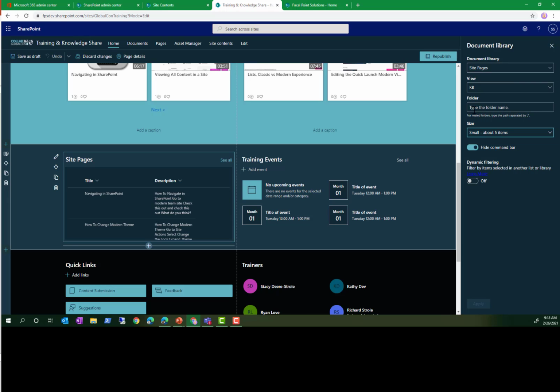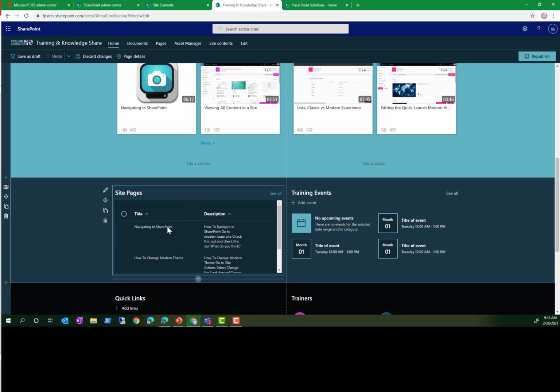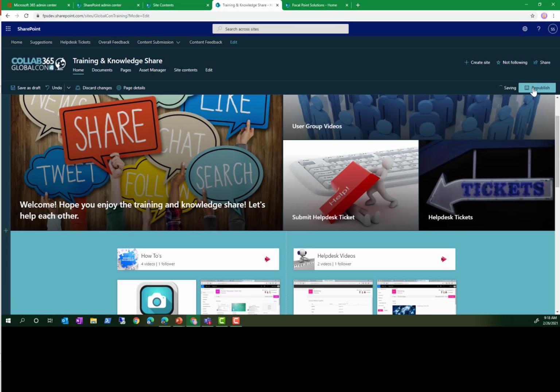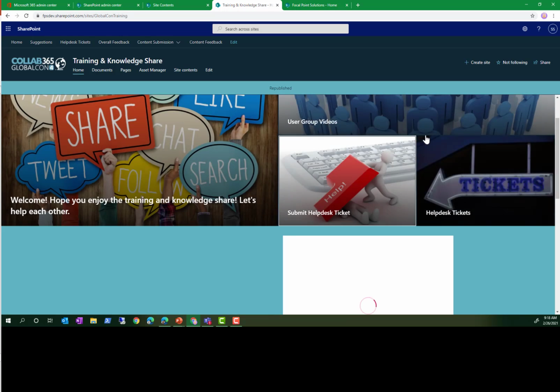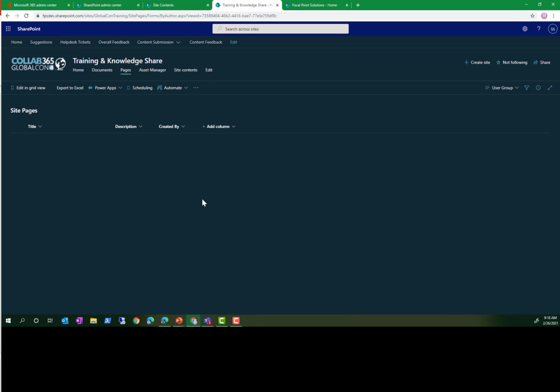Choose this view if there was a folder name, which there's no folders in site pages. And then how many items do you want to show? So you can do small, medium, large. Okay. And then by doing that, all I'm showing here are only the knowledge base articles, right? And then when I click on the user group videos here, the only ones showing here are only the user group pages. So they're not showing any of the knowledge base. So I'm really filtering all that type of stuff out, right?